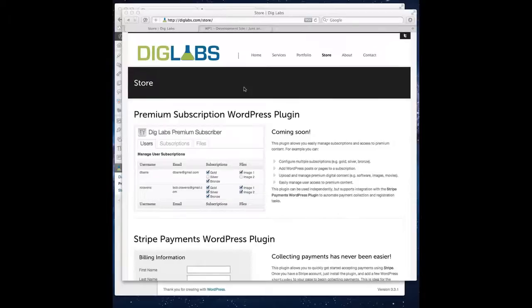Today I want to tour the premium subscription WordPress plugin that I've been developing. And what sets this apart from other plugins on the market are three features. Number one, it has a high user experience. When a user goes to a site that's using this plugin, there's a very clear indication that there's premium content available. And there are clear signals on what needs to be done for that user to access the content.